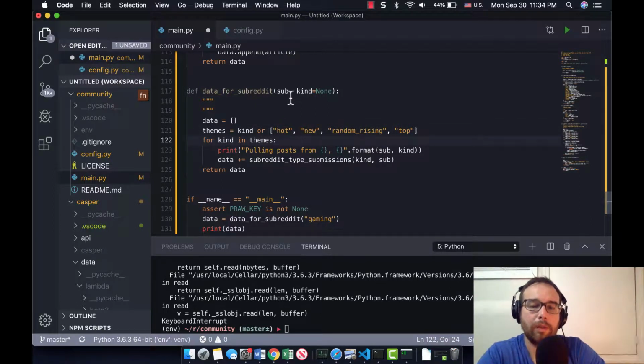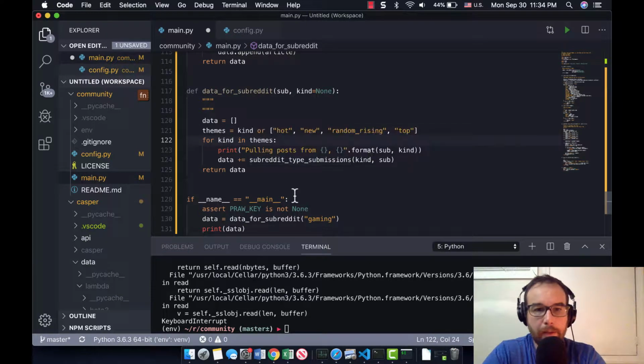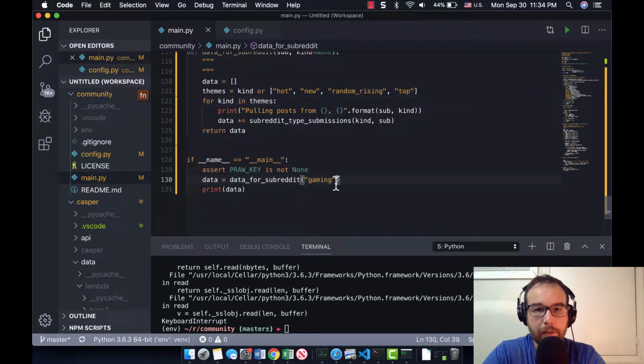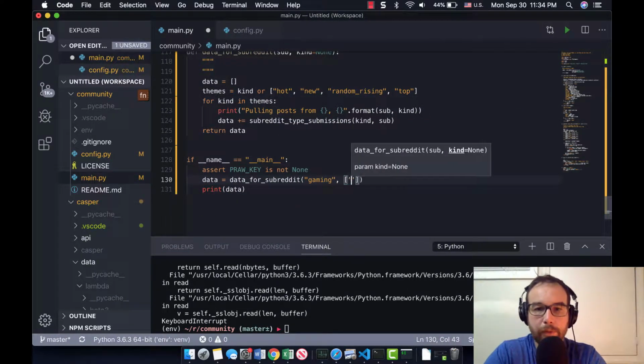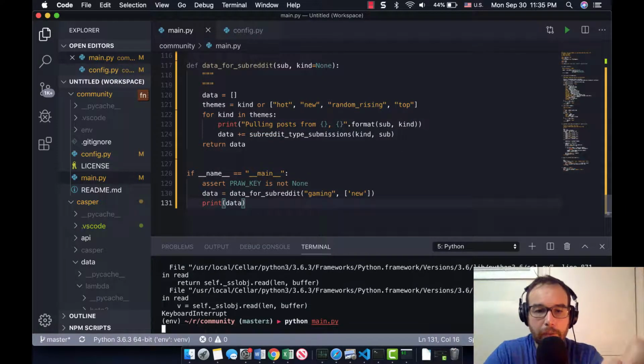Kind is an input variable. I'm going to set it to none. If it's none, then it's this list, and then it'll do that. So now I pull through, I'm going to put, let's just go with new. Okay, and then I need to print the data.